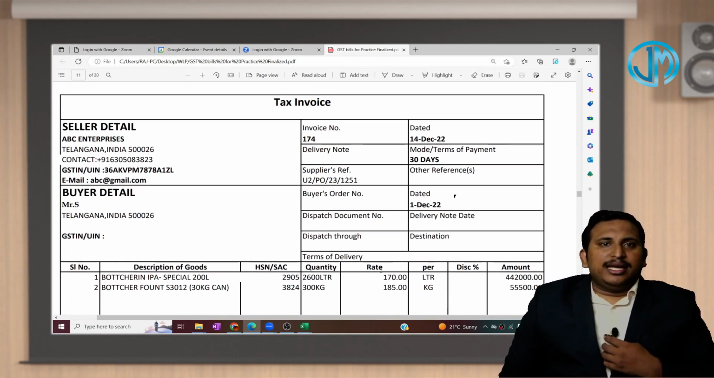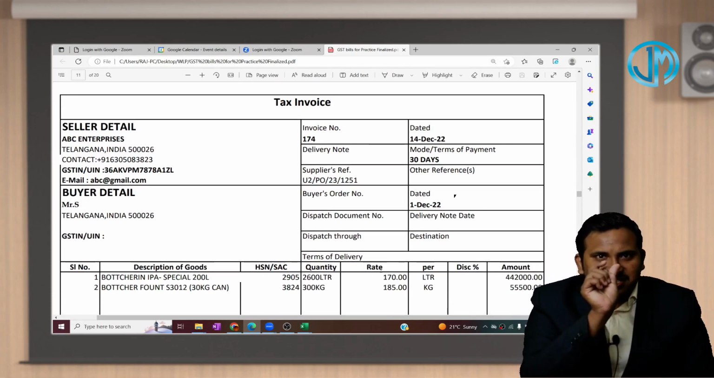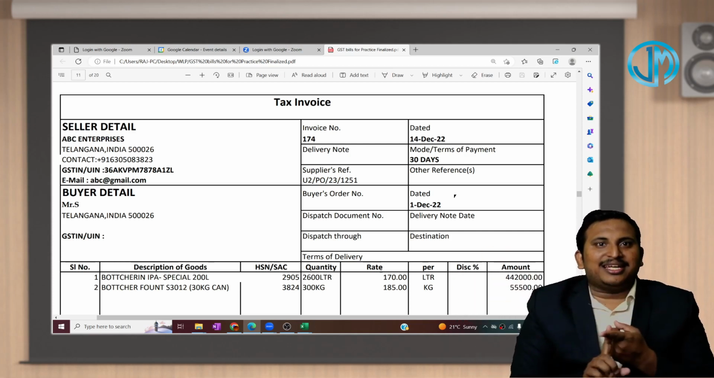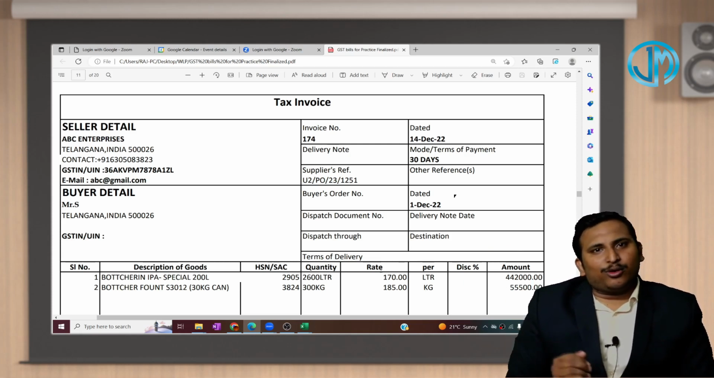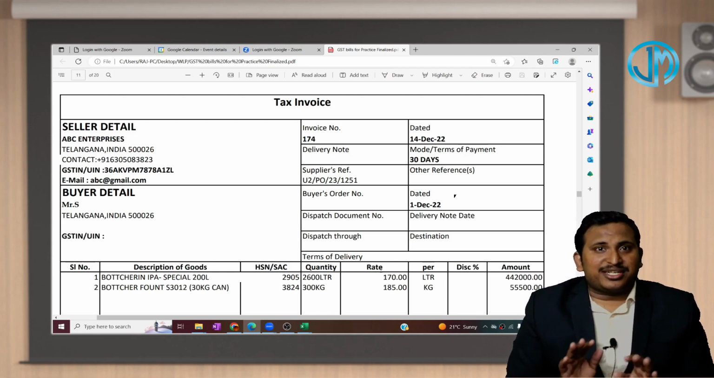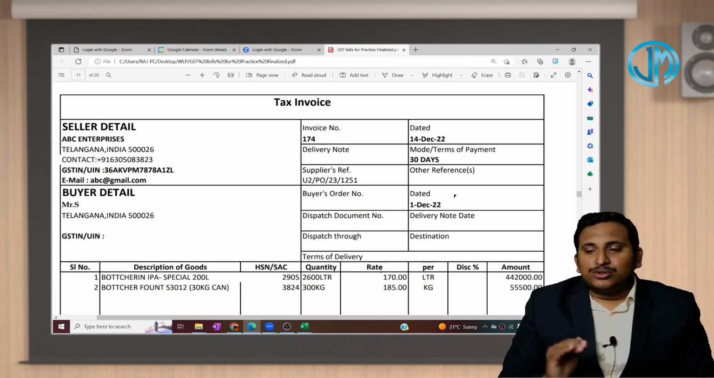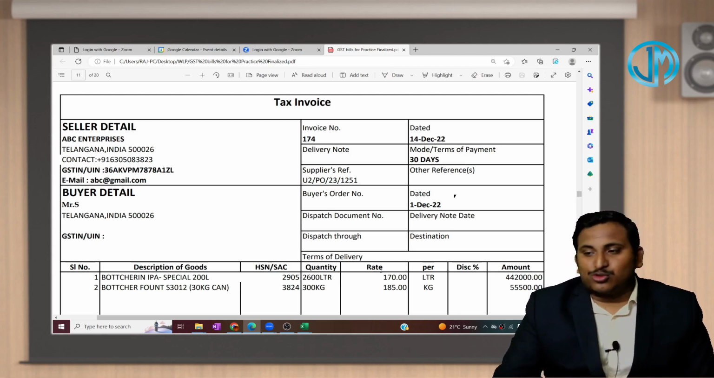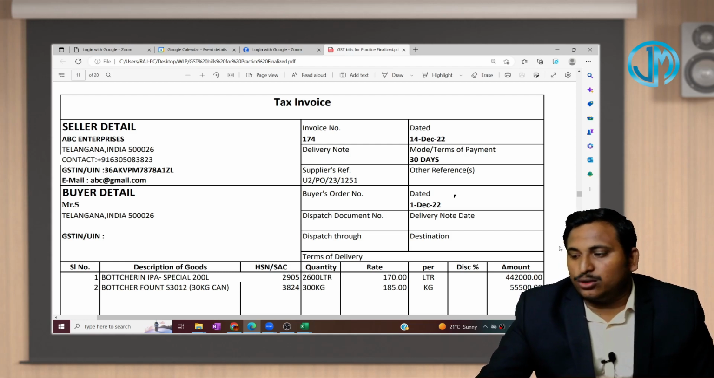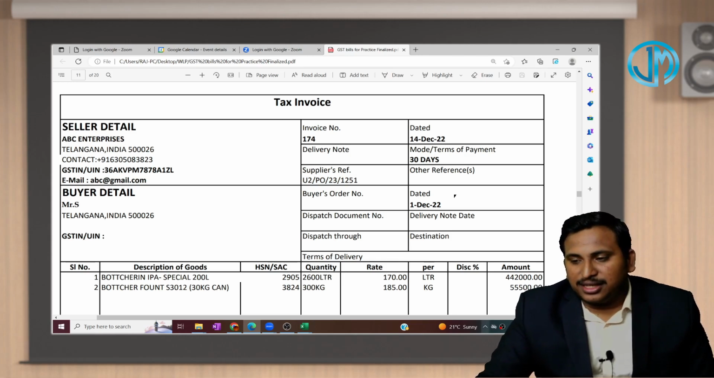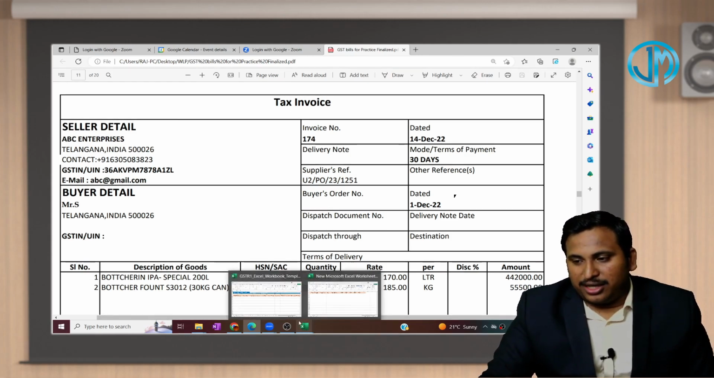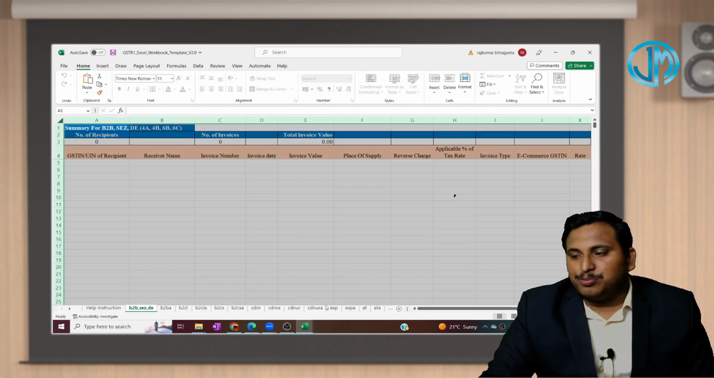Let me tell you, HSN-wise summary means for each HSN we give the details. In other words, we usually mention a 4-digit HSN if the turnover is up to 5 crores. Our client's turnover is up to 5 crores, so it is sufficient that we report the 4-digit HSN. When we report a 4-digit HSN, you cannot expect the same items to be there. Yes or no? 3824 may have 2 or 3 types of items, sir. So what I feel is that in the HSN summary, the description is not compulsory.